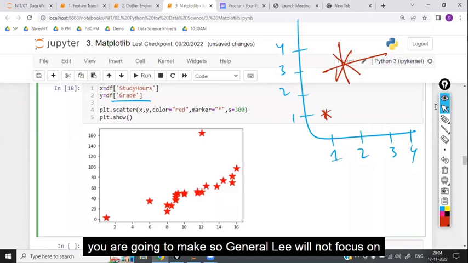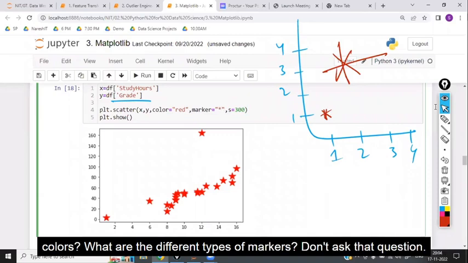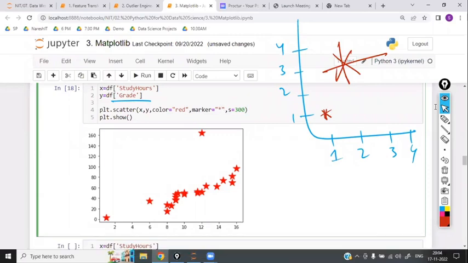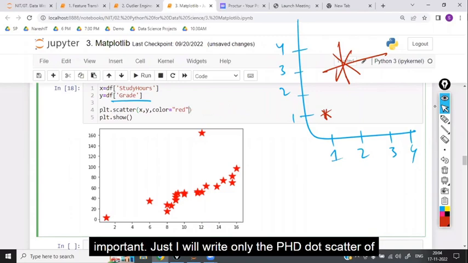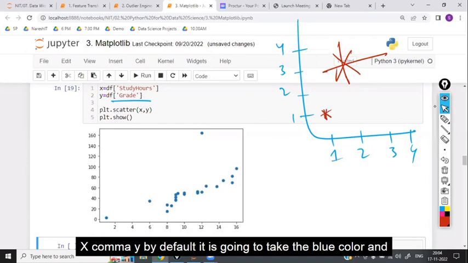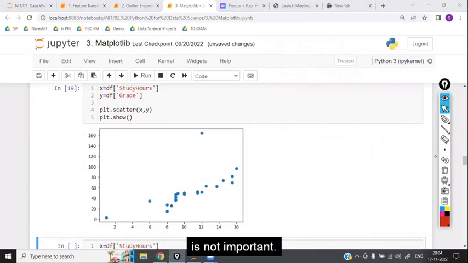Generally we will not focus on this. Don't ask what the different types of colors are or what the different types of markers are. Here for me that is not important. All of them are not important. I will just write plt.scatter of x comma y. By default it is going to take the blue color and circles only. I will just keep the default values. Here coloring is not important.